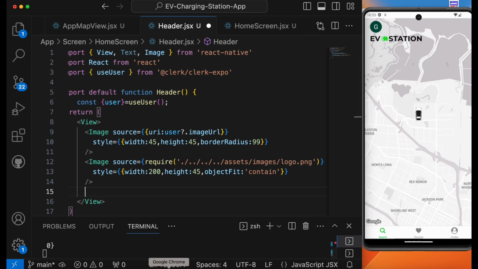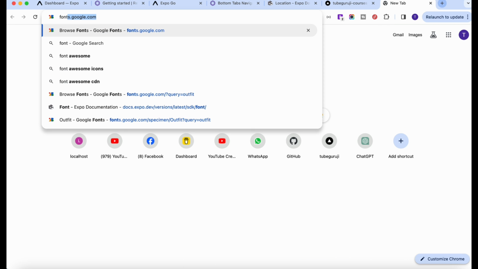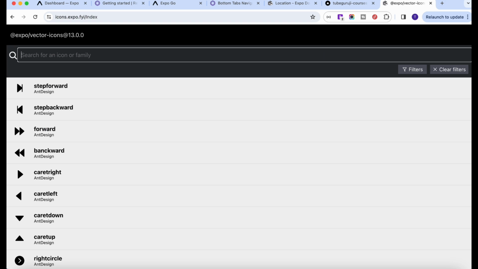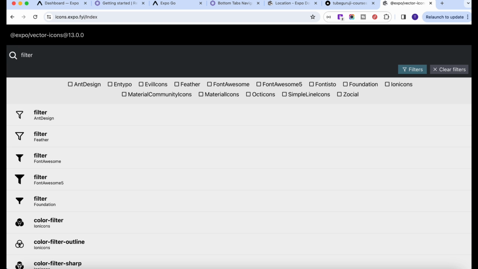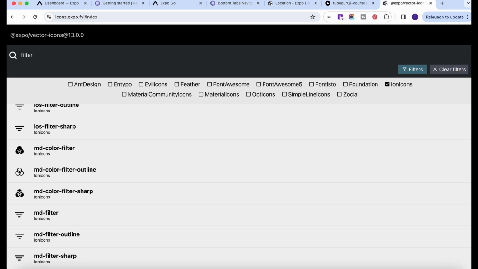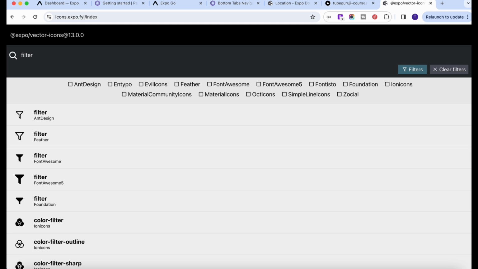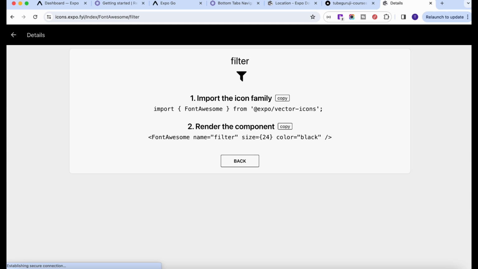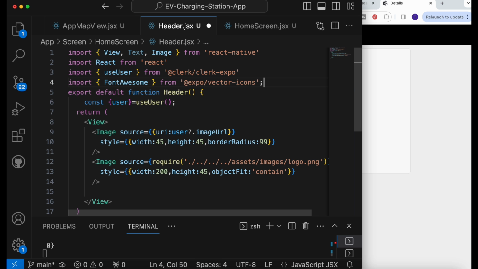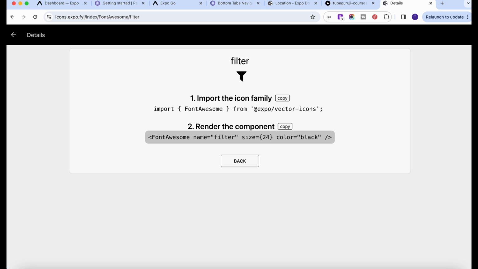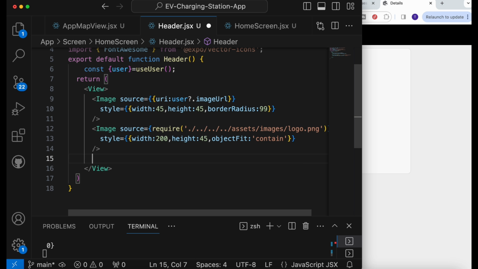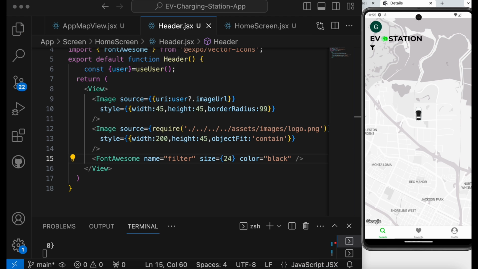Next, the other item is the filter icon. So what we can do, we will just search for an icon. Go to the Expo vector icons, and here you can search for filter. Let's see if we have any Ionicons icon for that one. I don't think so. Let's just search filter, and we'll take this FontAwesome one. Copy this import statement, paste it here, and then copy this component name and paste it like this. Save it, and this is how it looks on the screen.